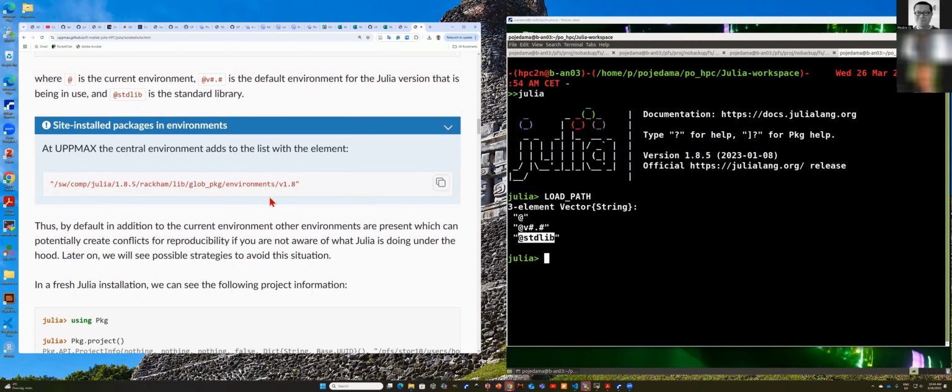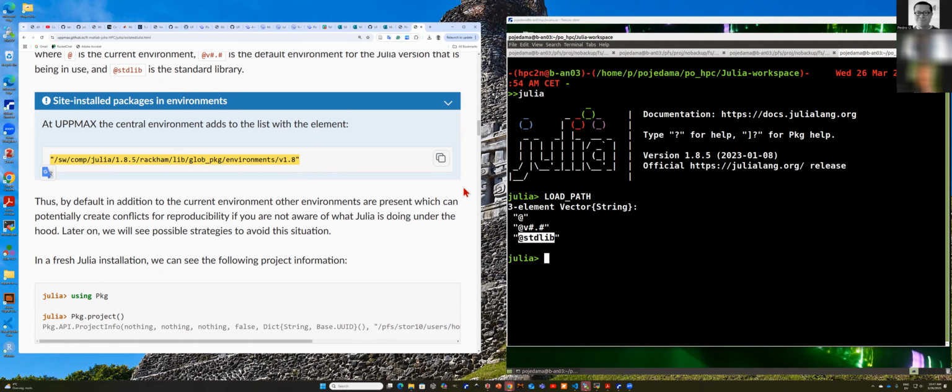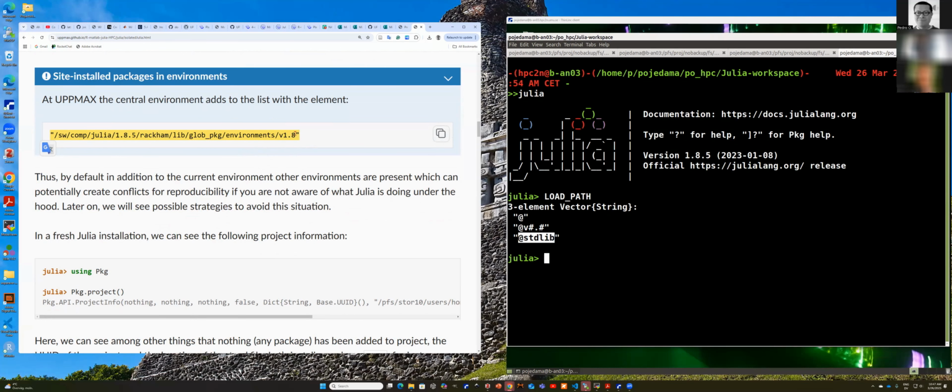But at other centers, there could be some additional environments. And in the case of UPPMAX, besides these three environments, they put an additional environment, right? Here they have this additional environment because they recognize that some packages are very common and you don't need to install them by yourself, but instead you can just load this environment and then you will get the installed packages in this location. But also for reproducibility, remember that if you are loading this environment or any other environment, then the versions of the package that you will be using are referring to this one.